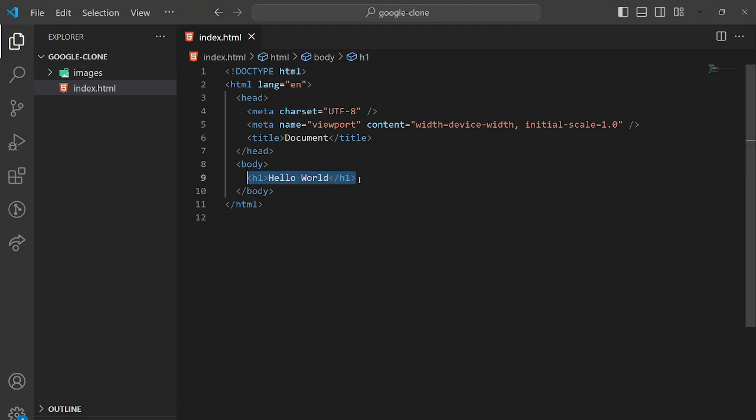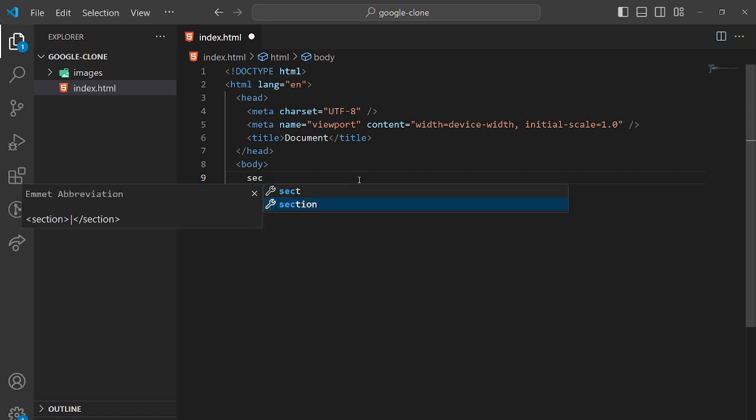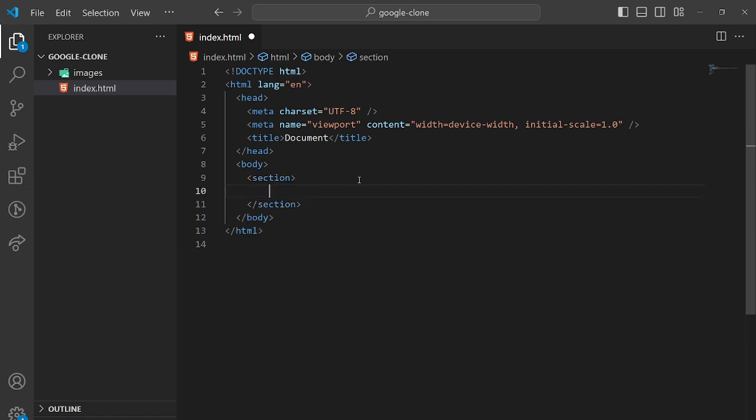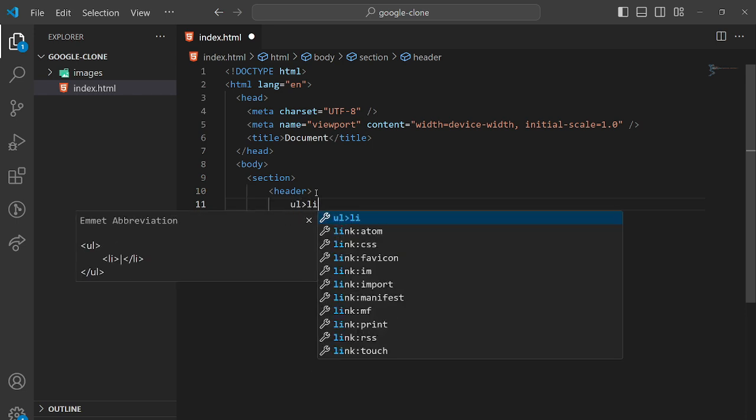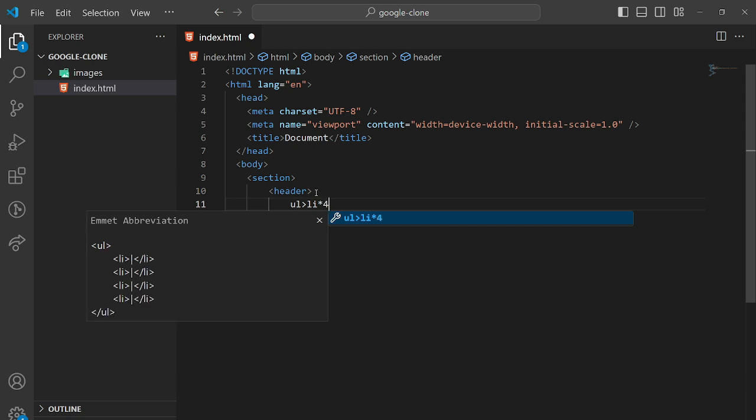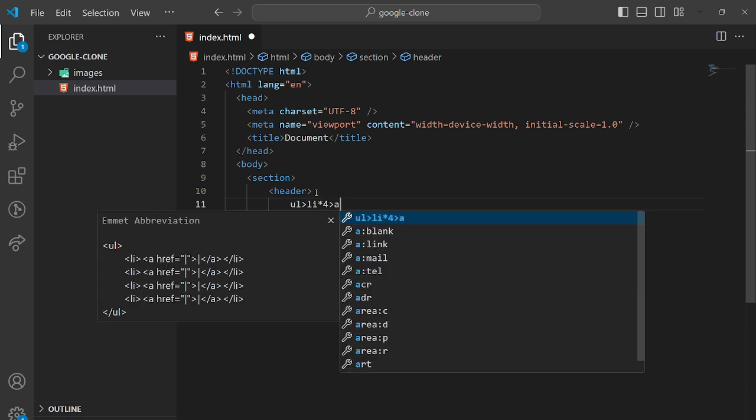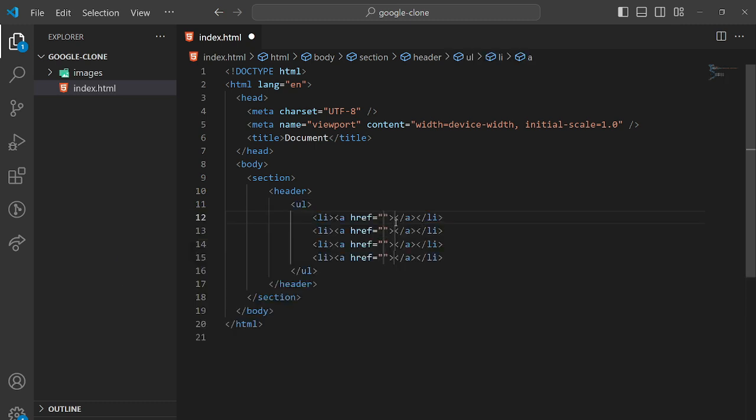First remove this h1 tag and inside that we need to create our HTML structure. So for that we need to create a section here. So we have a section tag. Inside this section tag we have to create a header section and a main section. And for the header section we have a header tag. And inside this header tag we need to create a UL. Inside this UL we have 4 li, so li into 4, and inside this li we have an anchor tag. So press enter, so it will generate this HTML boilerplate.